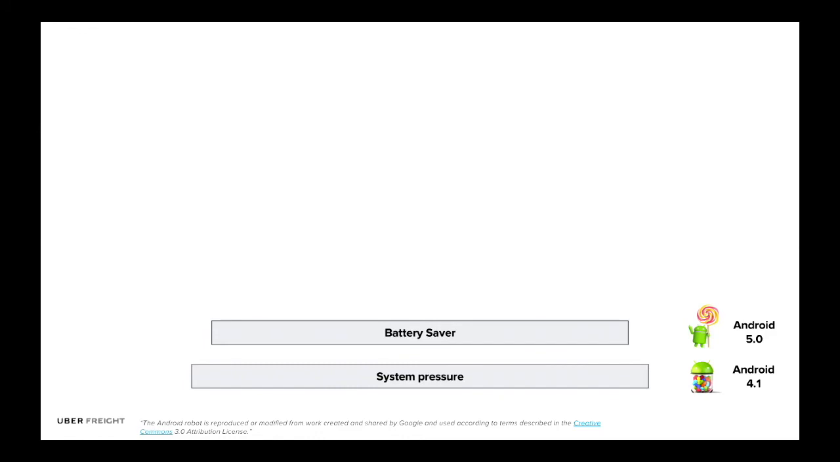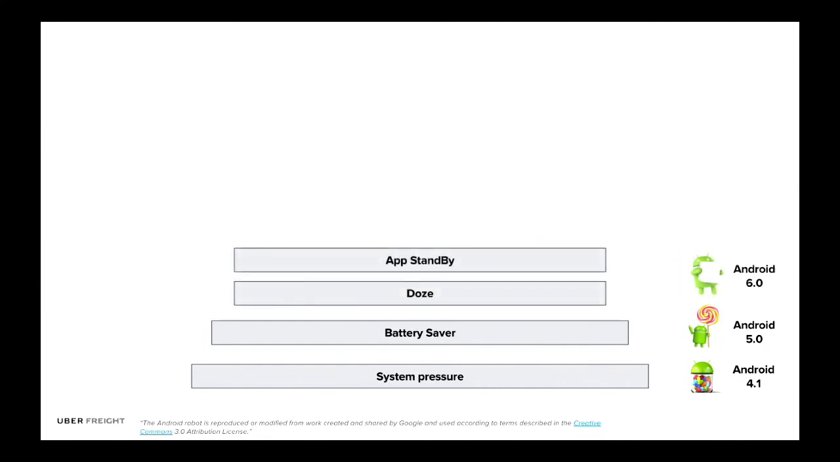Some manufacturers even go further, especially Samsung, who tries to ask the users to have this power saving mode turned on at all time to artificially increase the overall battery life of the device. Next came Android 6. And in Android 6, Google introduced two new power saving mechanisms.